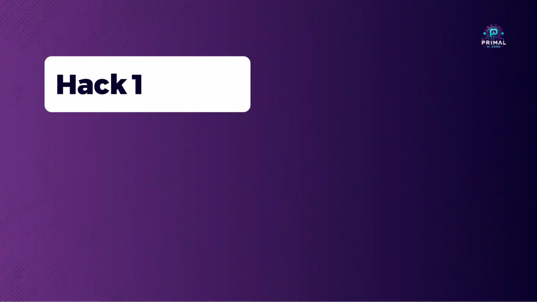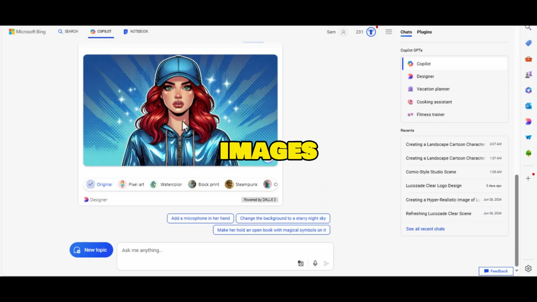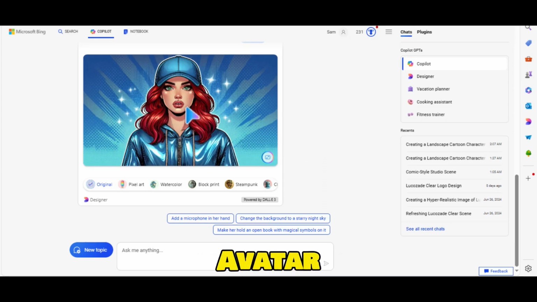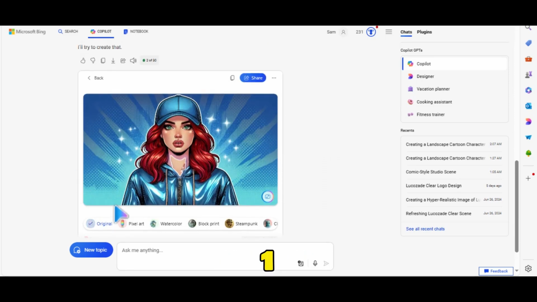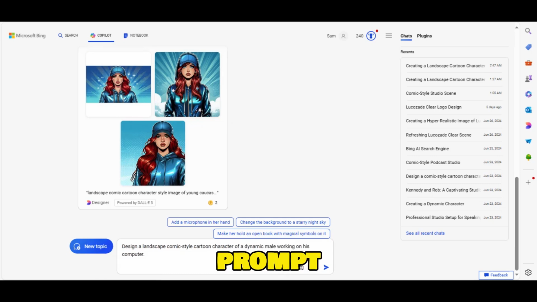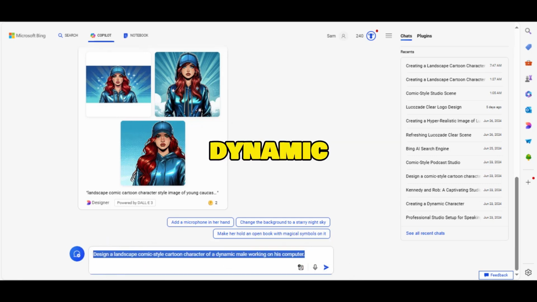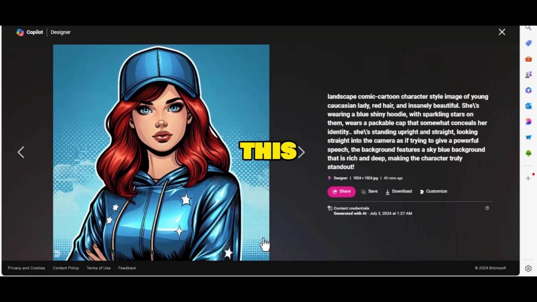Hack 1. Getting a landscape avatar from BingAI. Typically, AI tools like BingAI generate square images, but you can trick the system into getting a landscape avatar. Method 1. Use this specification. Add landscape to your prompt. Design a landscape comic-style cartoon character of a dynamic male working on his computer. This gives you a slightly squared image that's easy to edit in tools like InShot or CapCut.